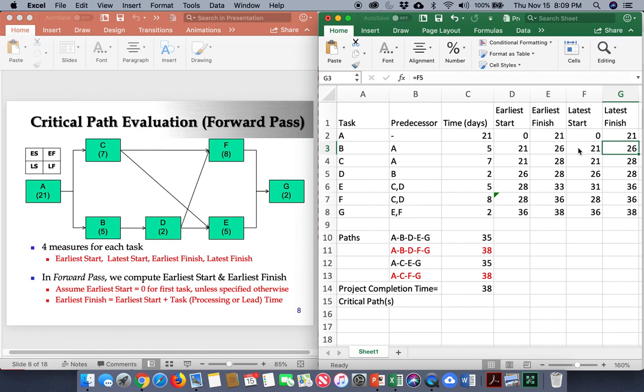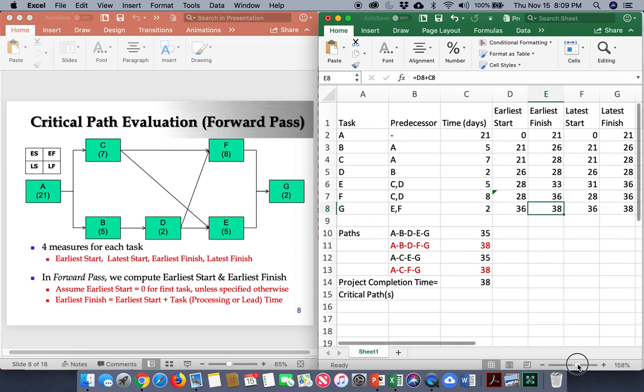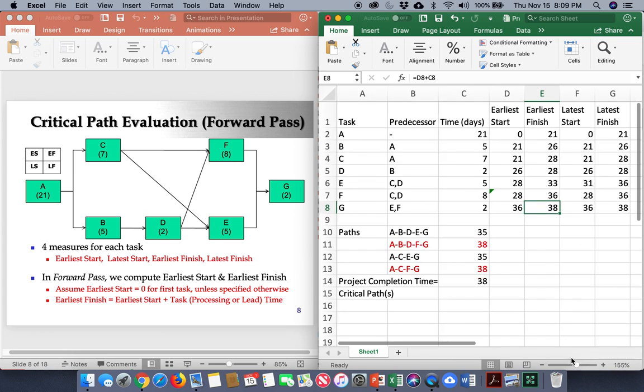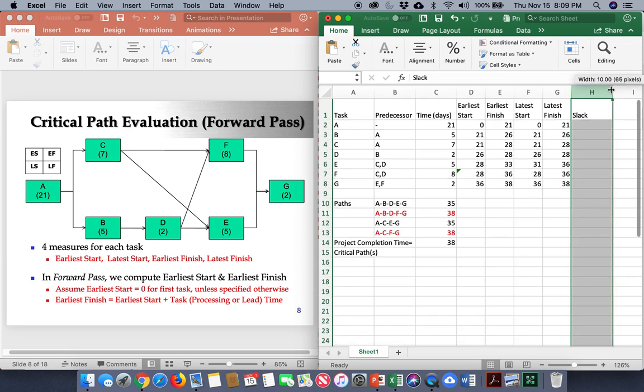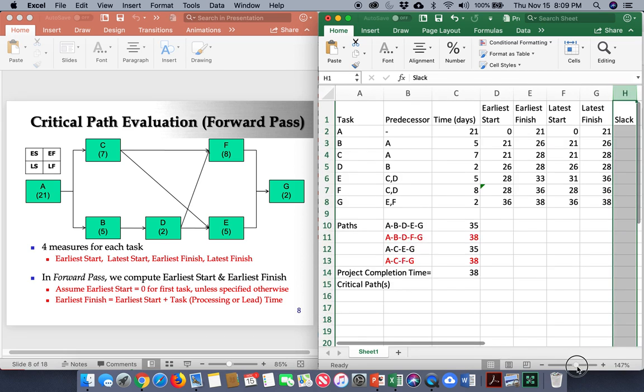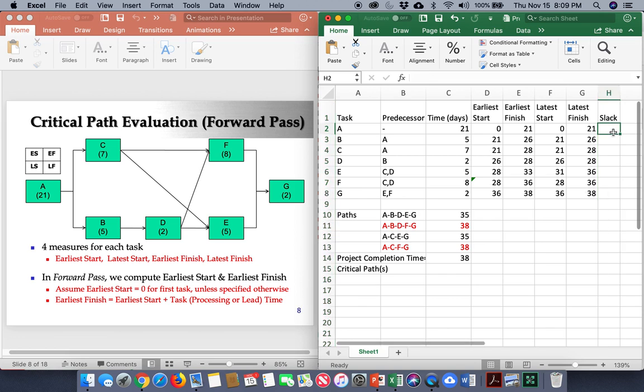Okay. So why do we care about doing the backward pass? We already figured out what's the earliest finish time for the project. That's the completion time. So the reason we want to do this is so we can calculate what's known as slack. This is what this step, the backward pass, is designed to do. Okay, and so what's my slack?